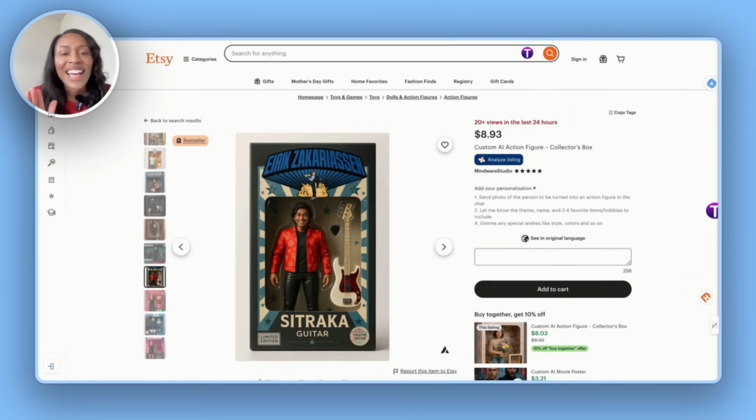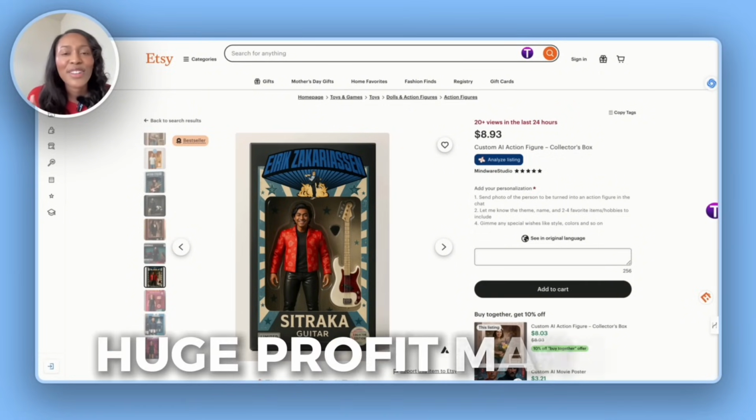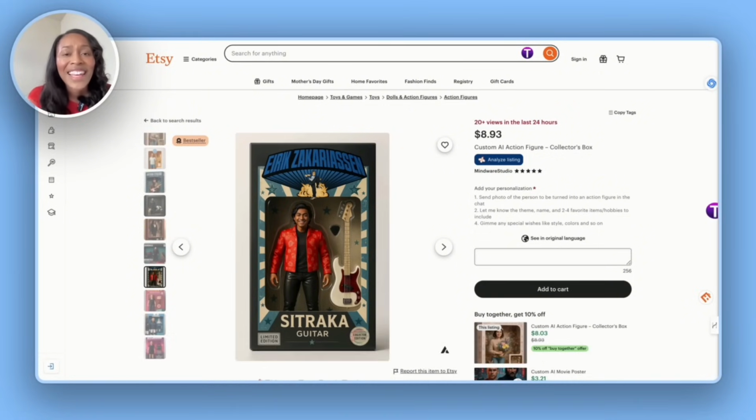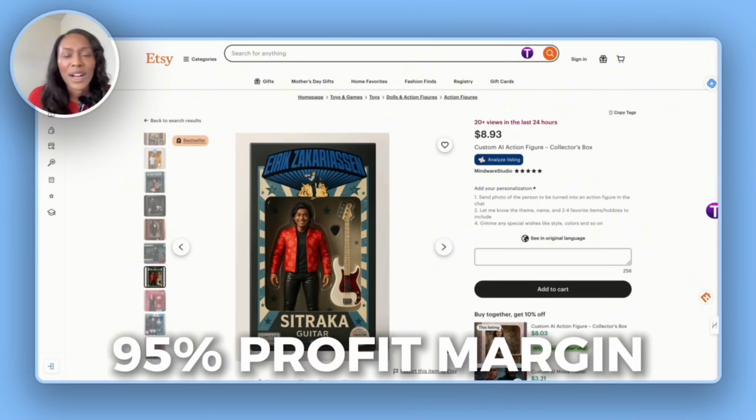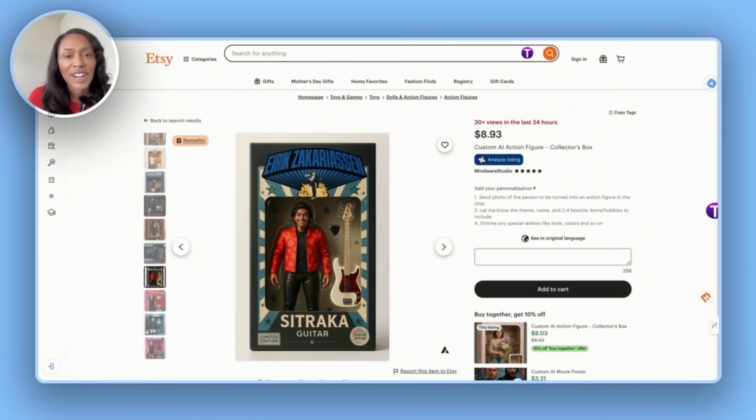And what's even better is that this digital product business has huge profit margins, and out of the $8.93 that they're selling this product for, they probably have at least 95% profit margins. And so if you're looking for a business to start, this is a very trendy business that you can jump on and you can make some real money pretty quick.